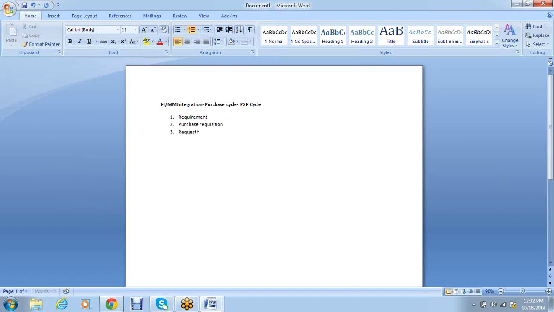Then request for quotation, then quotation maintenance, then purchase order, goods receipt, then vendor invoice verification, and at last the final outgoing payment to the bank. This is your particular cycle.